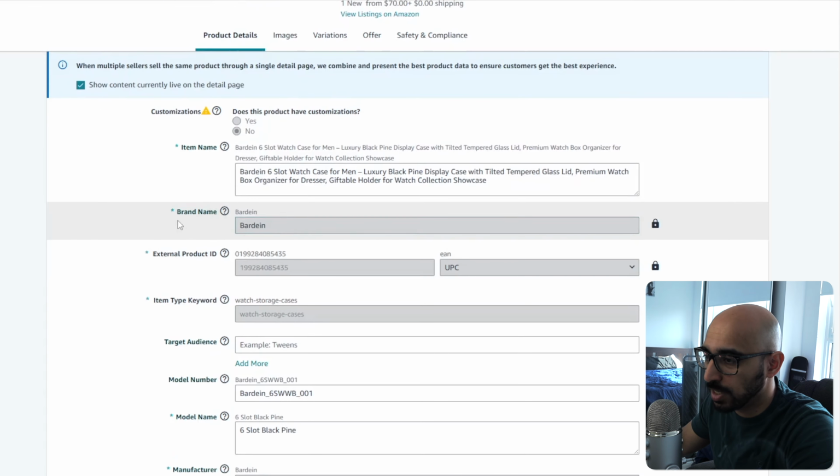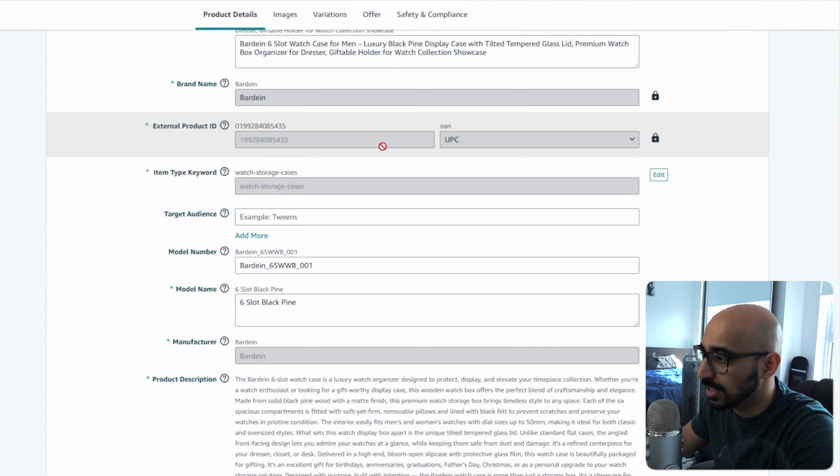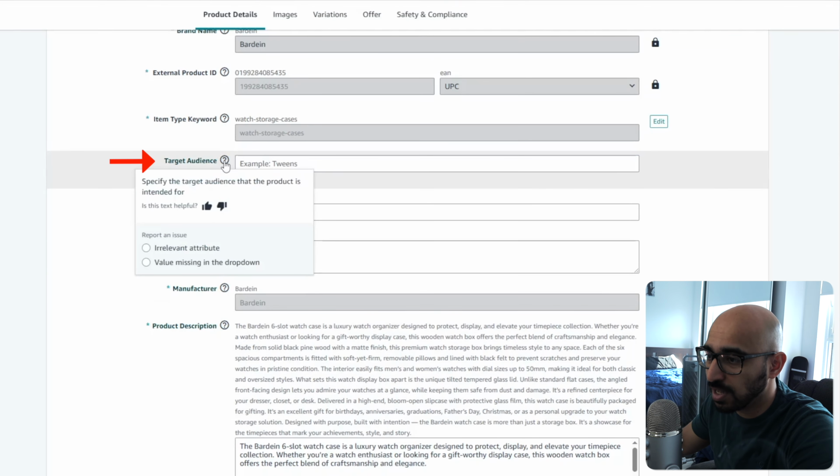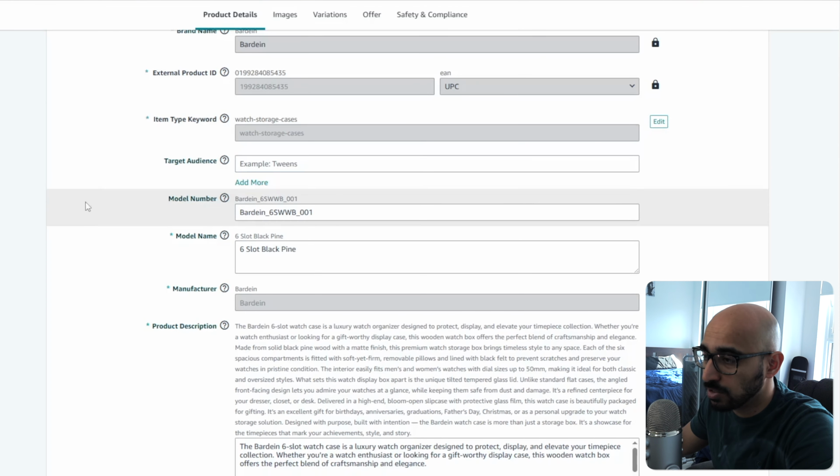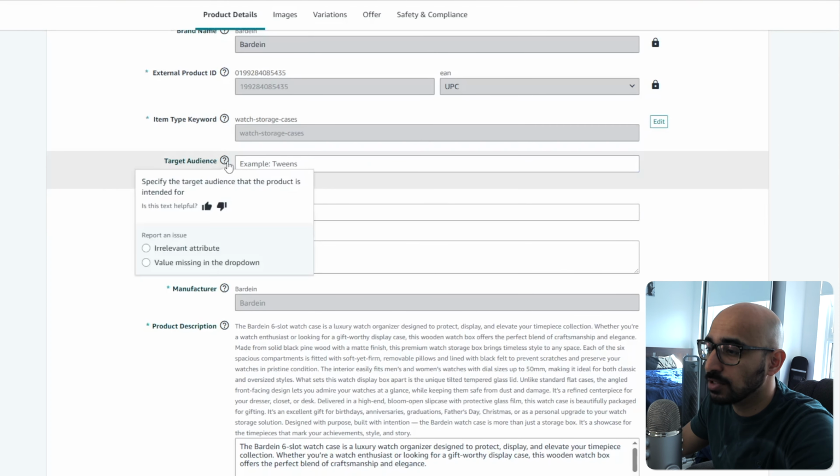The item name is what we put in. The brand name is obviously what we put in. External product ID, you cannot change this anymore. Target audience. So this is not mandatory, but I think this would help Amazon categorize you, especially for things like when people use Rufus to find your product. So definitely worthwhile to do this.